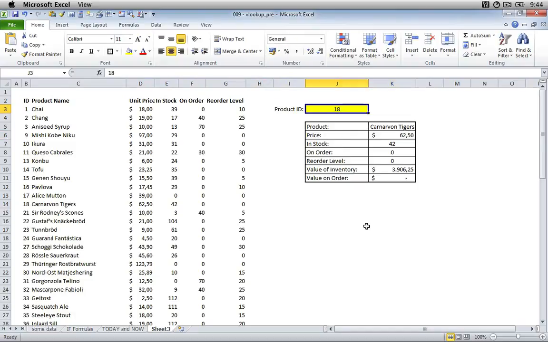Now let's do that for another ID. Let's take the first one. The price is 18, 39 in stock, reorder level is 10, value of inventory is 324. Let's take one where we order something. Let's take this one, product ID number 3. You can see now the value of inventory is 100, the value on order is 700, and the VLOOKUP gets all the other data automatically based on the product ID.